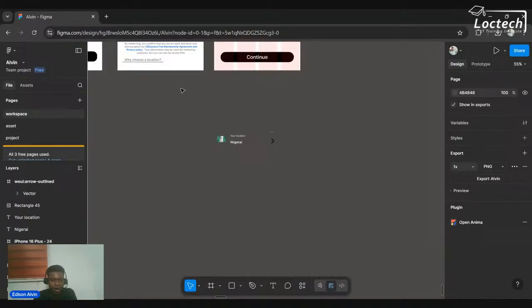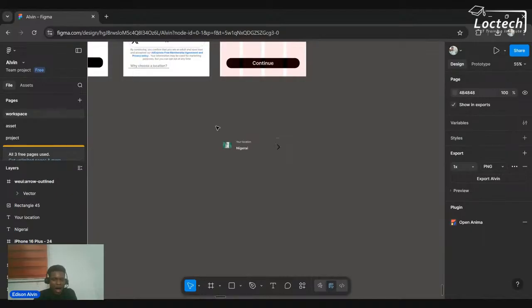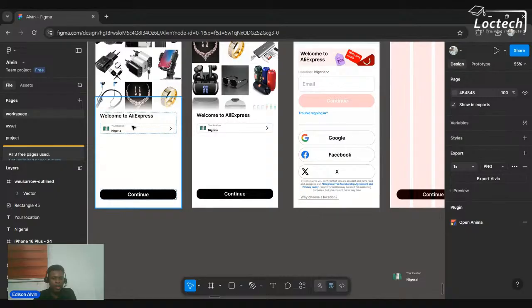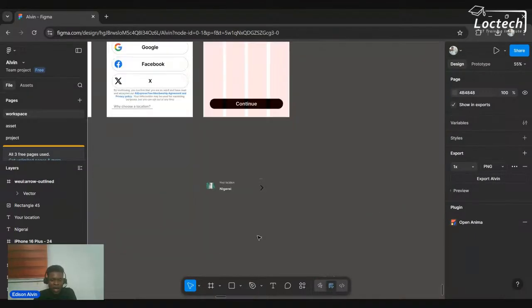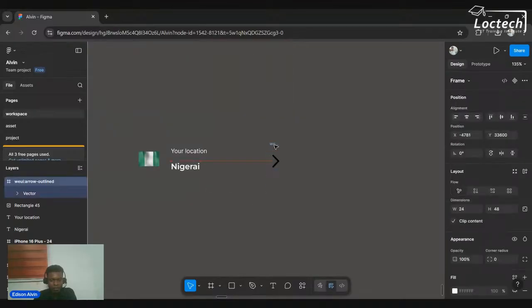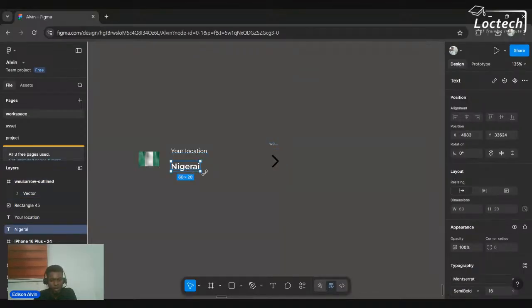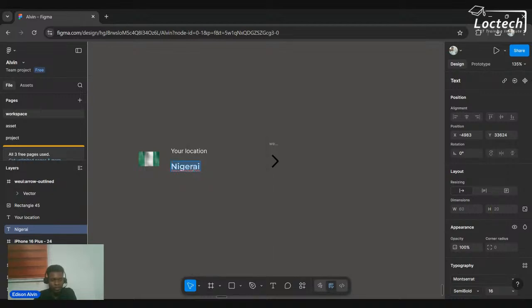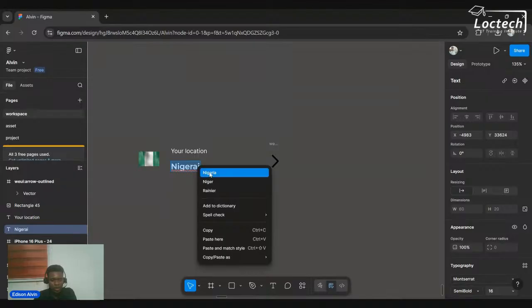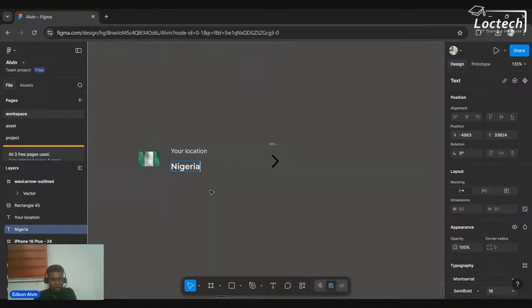So now how do I make this auto layout, to make it look like the way it is here? Are you there? It's pretty simple. Now currently our icon is already in a layer. It's already in a frame. But what we don't have as a frame is the Nigeria. Oh sorry, my Nigeria is wrong. Okay, wait, let me work on this. So what I have here is my Nigeria and my location.